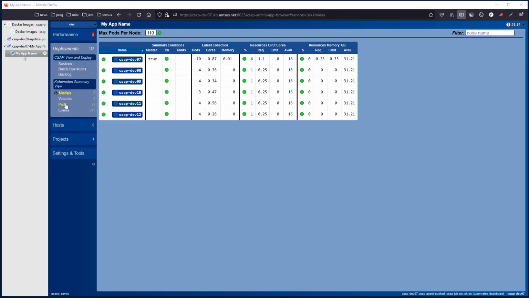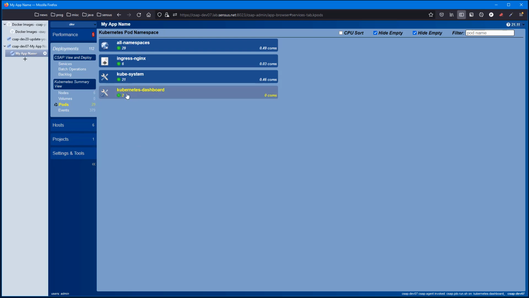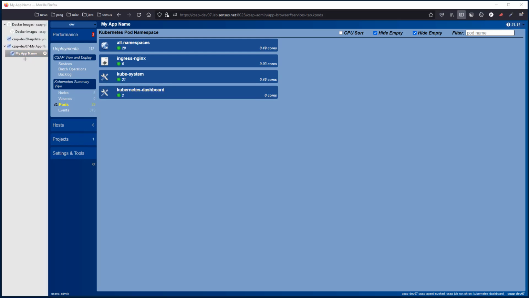We can also take a quick look at the pods, and you can see that we have a couple of namespaces added up. That includes the Kubernetes dashboard. The training section of the CSAP wiki provides a complete walkthrough of all the different features. For now, let's just quickly focus on things that were specific to this template install.